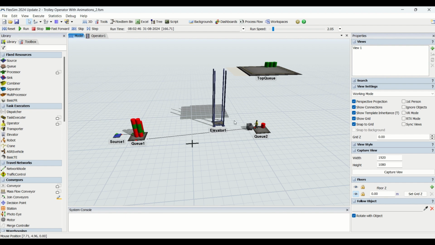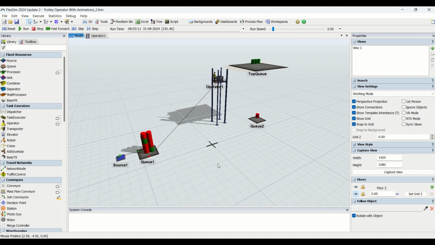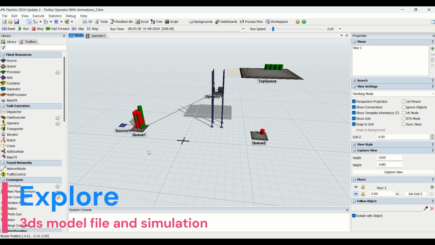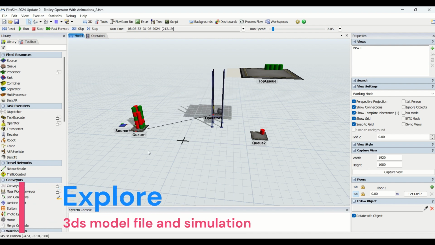In the upcoming videos of this part we will be understanding different steps, like how to use the elevator, how to have this on the datum, how to create floors, and how to transfer the material onto respective different floors, right? So let us start today's video on understanding how to create this operator with a trolley and transfer the materials to the respective places, okay?